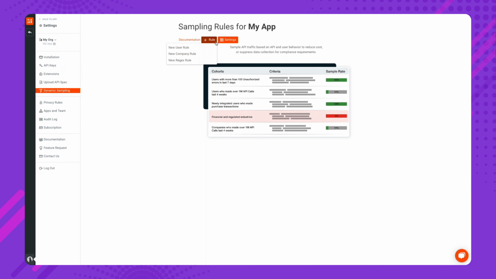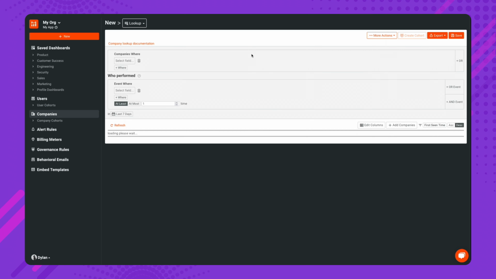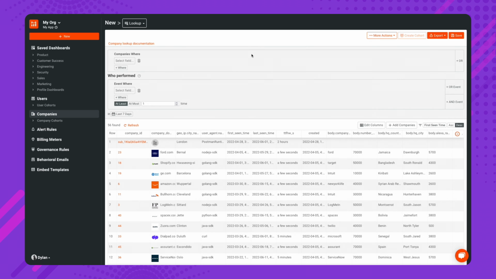To set the sample rate for an individual company, click on the New Rule button and select New Company Rule. Once selected, a modal will appear. Under the Select Cohort heading, click the link that reads Company Lookup, which will bring us to the Company Lookup screen. Again, it should be noted that navigating to the Company Lookup screen is also possible by selecting Companies on the left-hand navigation pane when in the main Mosif UI.